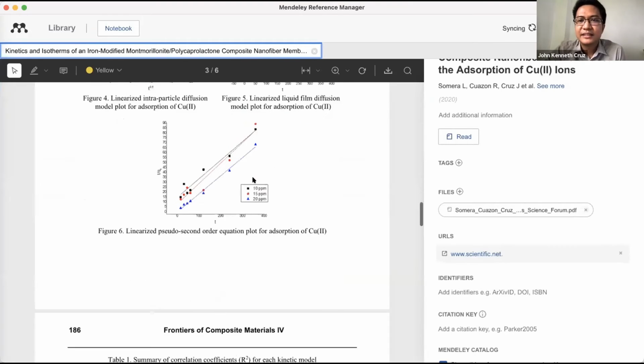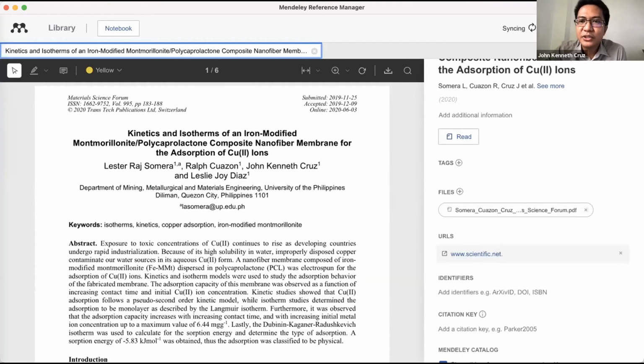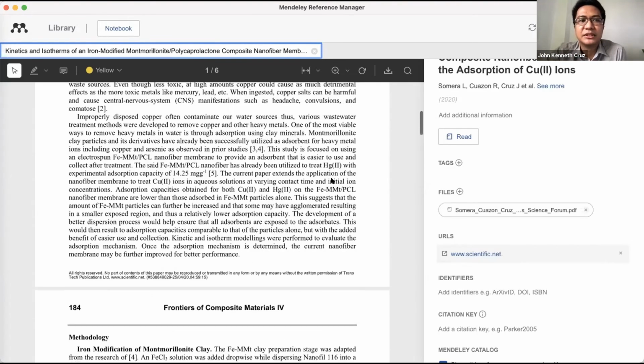Yan. Tapos, ang kinaganda nito, kung nakikita nyo dito sa taas, nagsisync siya. So, lahat ng references mo, kahit sinave mo sa isang device, tapos nag-login ka sa Mendeley sa ibang device, ma-access mo pa rin siya. Ma-access mo pa rin yung content.